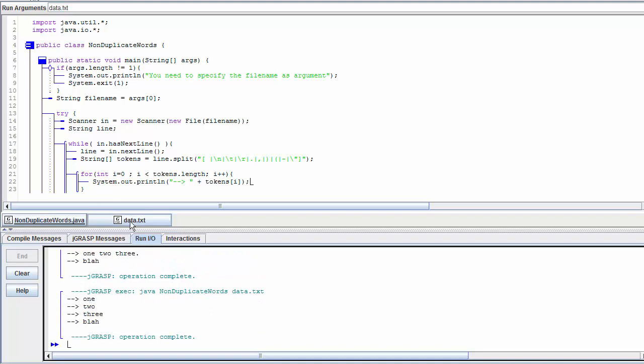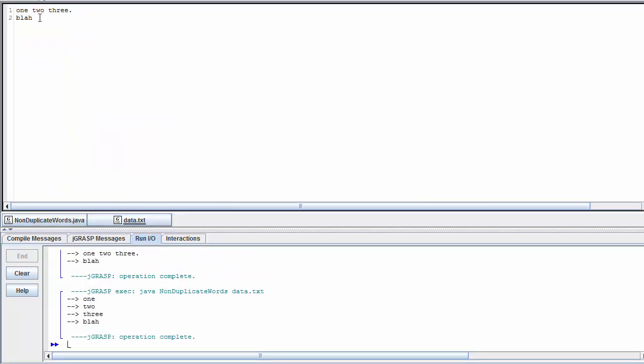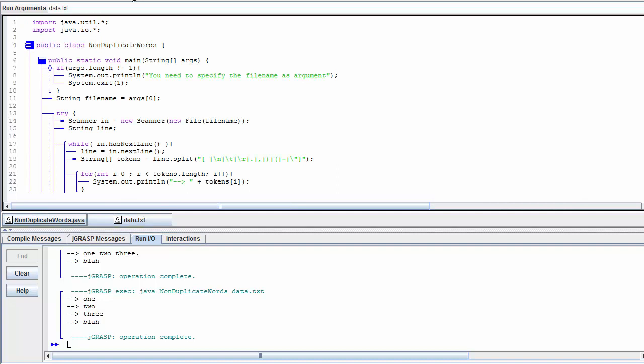So let's go back to our text here and say, for example, 3 again, okay? I want some duplicate, blah. All right, so we have been adding a little bit of stuff, okay? Let's go back here, let's run on this.